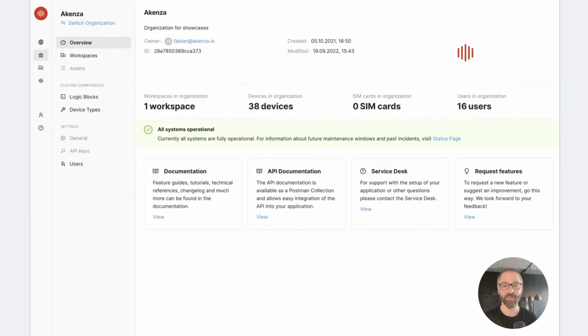In this video, I'm going to show you how to connect your first LoRa device to the akenza platform. For this, we're going to use this Elsys ERS Echo device and connect it to the akenza platform via our connectivity as a service offering. So here we're displaying the organization overview in akenza.